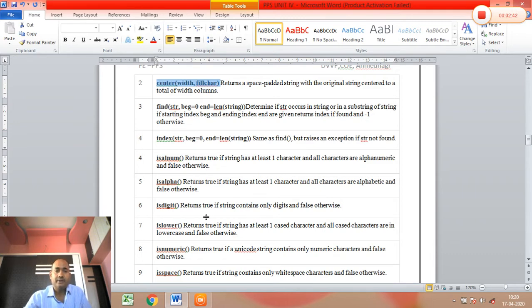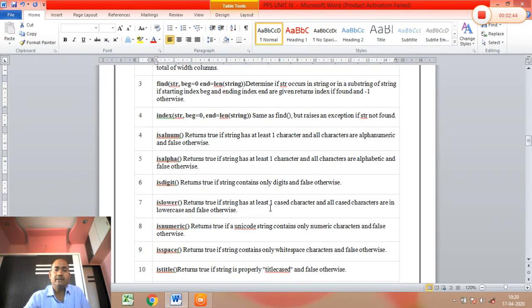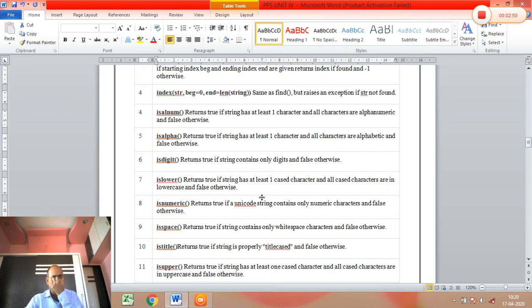Islower returns true if the string has at least one cased character and all cased characters are in lowercase, and false otherwise. Islower means suppose the given string is in lowercase letters, it will produce the result true, otherwise it will produce false. Isnumeric returns true if a Unicode string contains only numeric characters and false otherwise. That means if the given string is in numeric form, it will produce true, otherwise false.